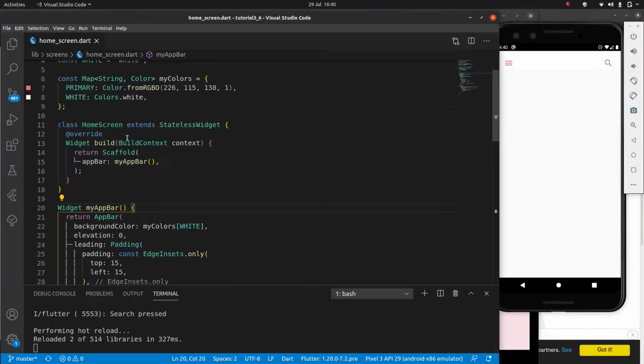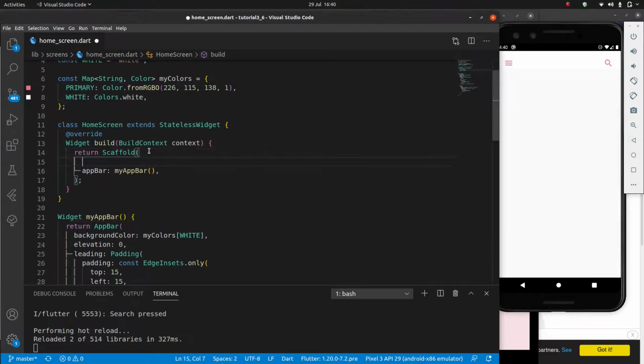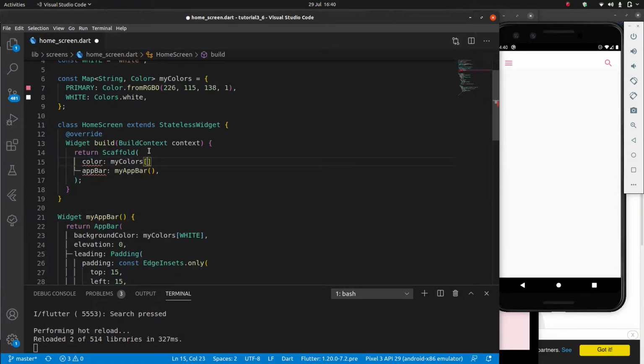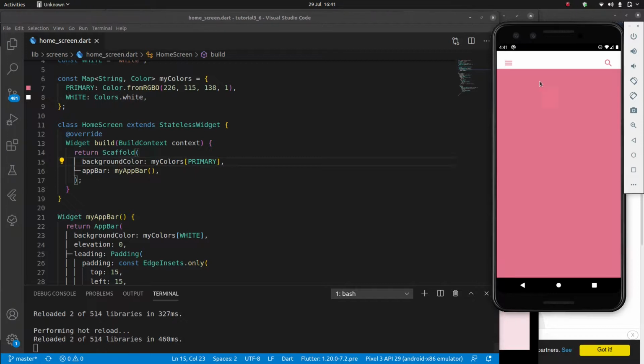And in fact, let me show what I mean. If I give my scaffold a color of, actually, I'll just do primary color. My color is primary. And I save it. And this should be background color rather than color. Yeah, so now you can see this is pushed up a bit too close to the edge of the app bar. I don't really like that. So I want to make my app bar a bit bigger.